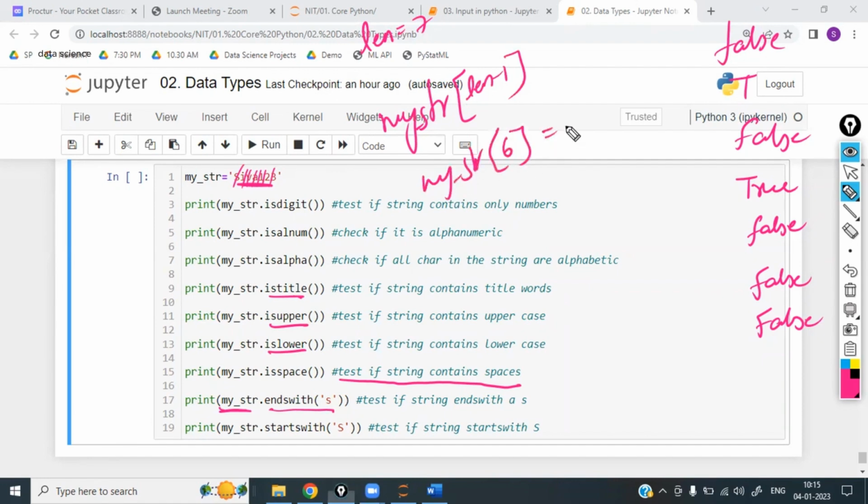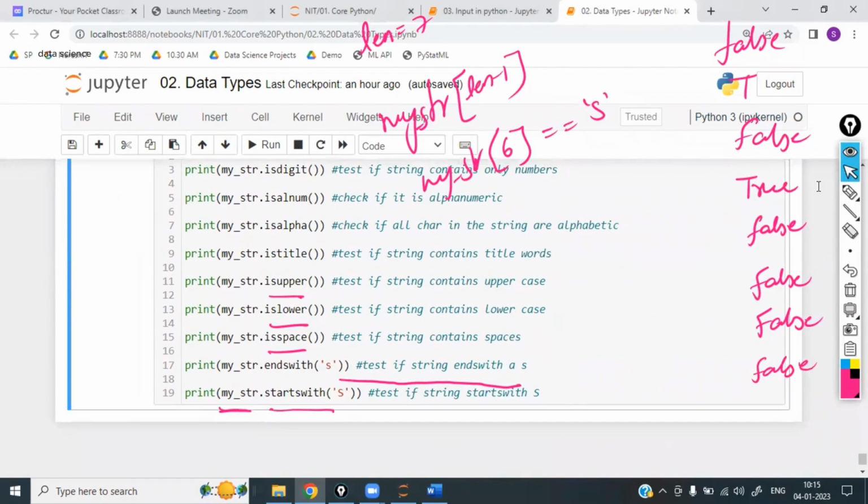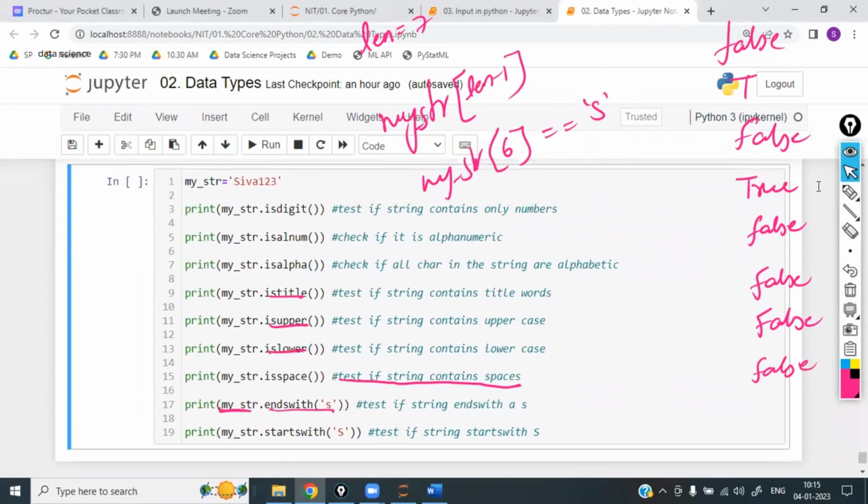It will check whether this is equal to yes or not. If it is equal to yes, it will print true. If it is false, it will print false. So just endswith small s. It will end with small s here. No, it is not ending with small s. So the output is false. Startswith caps lock S. Yes, it starts with caps lock S.